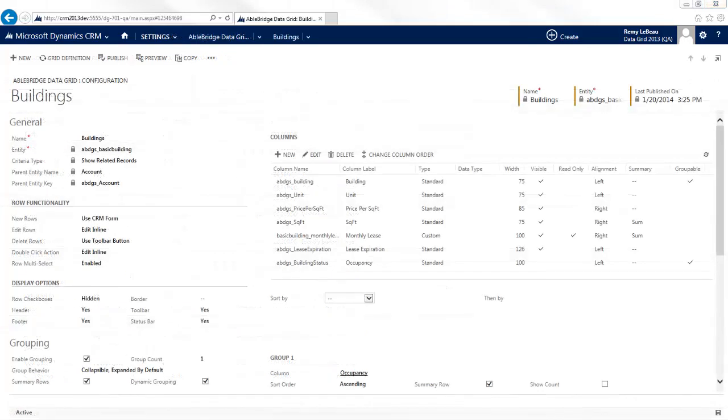Data grids are created and configured through a familiar CRM record interface. A helpful configuration wizard guides you through the basic setup of a data grid. Once you've created your grid, you can always come back here and make edits. From this simple form, you can edit row functionality, display options, as well as grouping and sorting preferences.